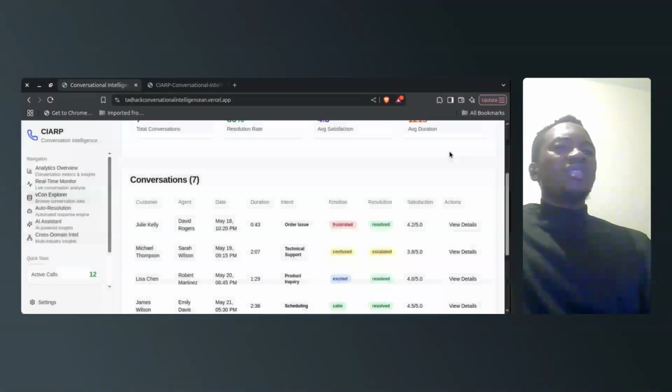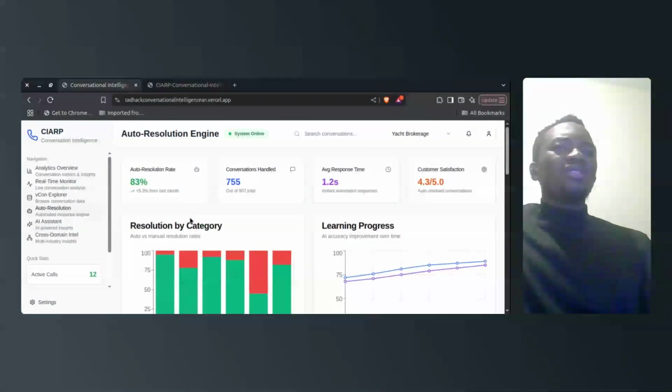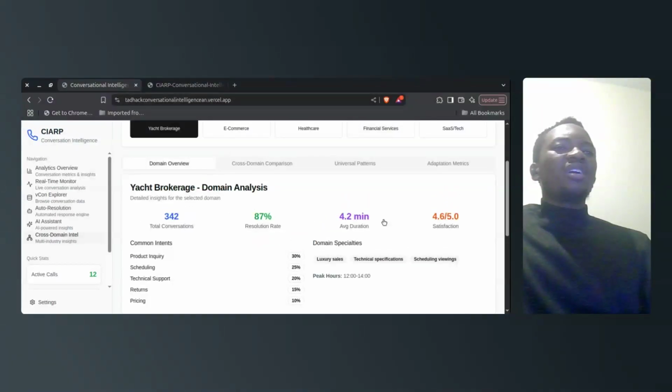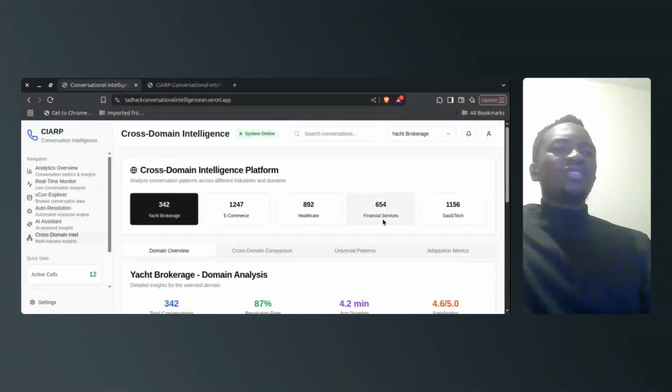So basically, that's it. And then if you go to the auto resolution, you're able to see statistics on the auto resolution. You can see the auto resolution rate, the conversations handled, the average response time, the customer satisfaction, and you can also see the cross-domain intelligence. For now, the use case we were given was for the yacht brokerage, but as time goes by, this is not dynamic yet, but you can see we have e-commerce, healthcare, financial services, and SaaS and tech. So this can be adapted to different domains. Generally, that's it.